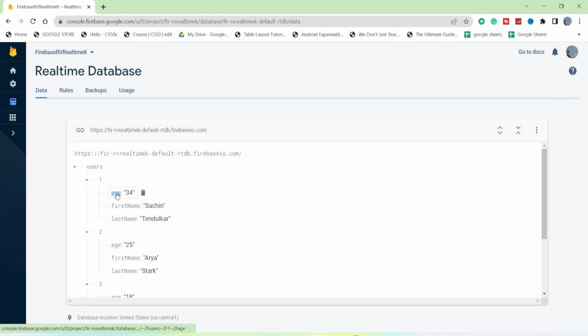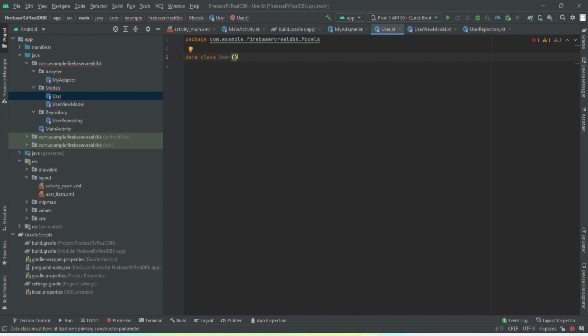For example, the spellings must match, and the type of data should match. All the 3 data here, first name, last name and age, are of string type, right? So I'll make sure that inside our data class we define them as string type only, and these names should match as well. So I'll just quickly declare these variables.